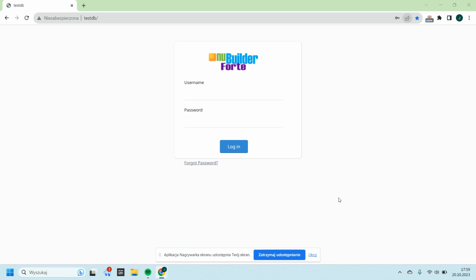Hello, this is Janusz. Here I want to show how to create a simple database in nuBuilder and to make some improvements to simplify data entry.